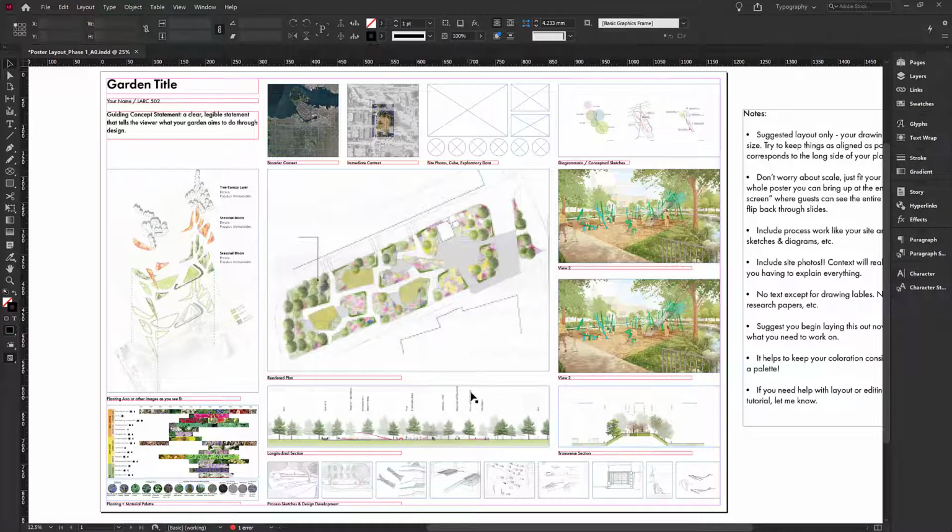I would advise that you align your longitudinal or your transverse section with your plan, depending on what the orientation of your plan is. Align the long side with the long side of your drawing so that it's easy to relate the plan and section together. Then I have an area down here for a planting palette and a materiality palette. You can put that together however you like, but this is just an example. I've used this as a placeholder, but of course your palettes may look a little bit different.